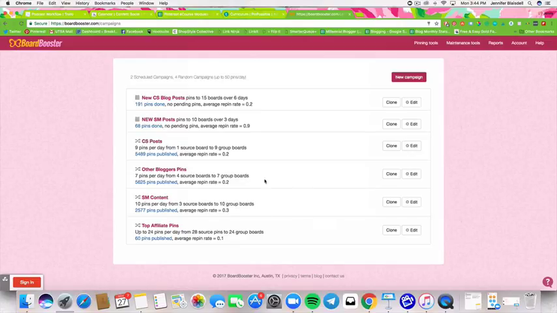Super easy. And then after it pins some pins, it'll show you how many pins are done, how many pins are pending, if there are any, and your average repin rate per campaign. So next we're going to hop into the scheduler.